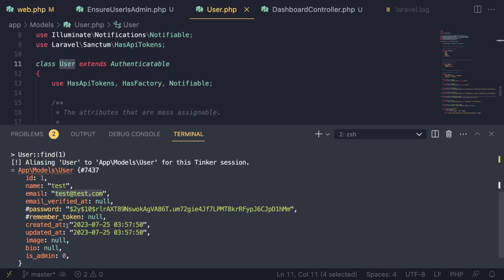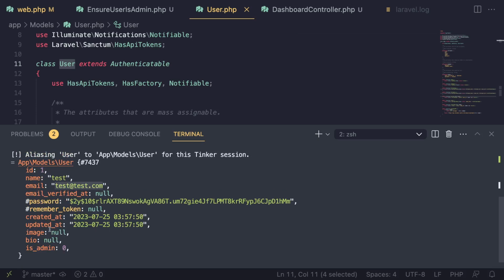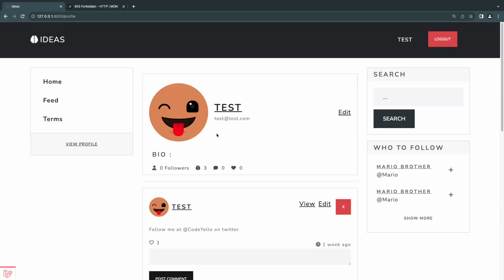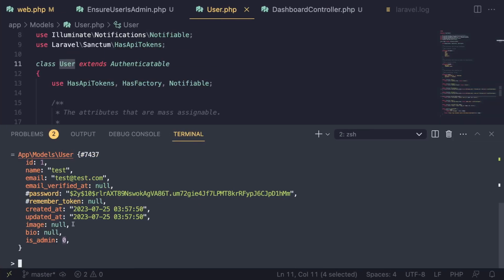Which is like this test. We can even see is_admin over here, right? So this user is not an admin. And I'm not sure which user I'm logged in as right now. Yeah, I'm logged in as this user as well, right? So if I want to make this user admin, what I can do is I can go ahead, find this user, and then go ahead and call update on it. And set is_admin equal to 1.